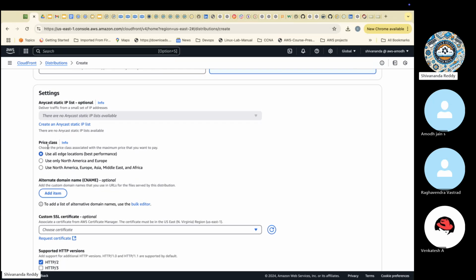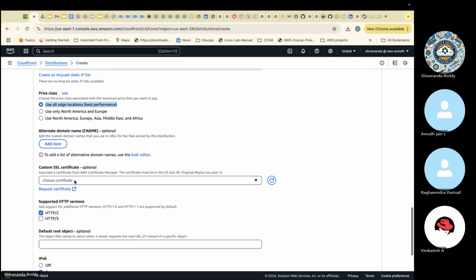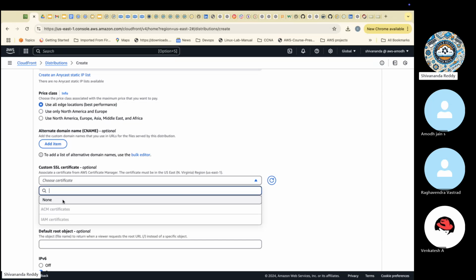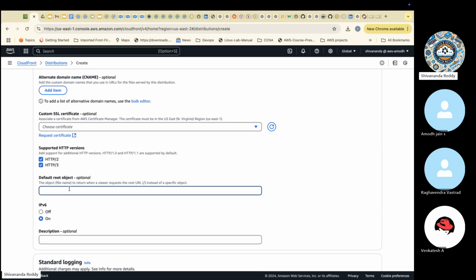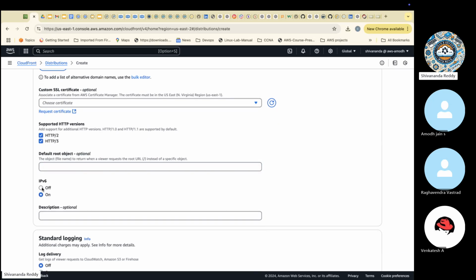Then these are defaults. Price class: use all edge locations for best performance. I mean, where you want to add this website, if you want it for all locations, this option will be selected and worldwide locations will be added. Otherwise, if you want particular countries, you can select the particular country also. Then a certificate we can also select. I'll select none. Then the HTTP 2/3 protocol can be used. Root path you can ignore, by default it will take. IPv6 is not required, I'll turn it off. Description you can add.